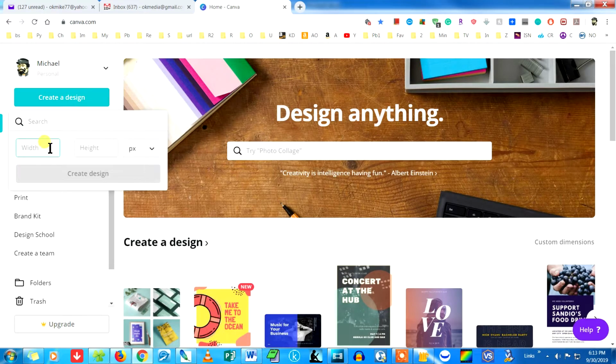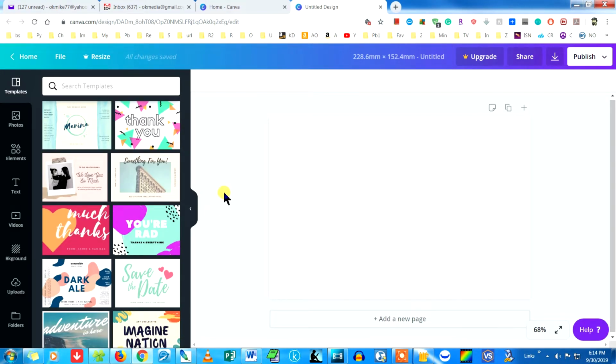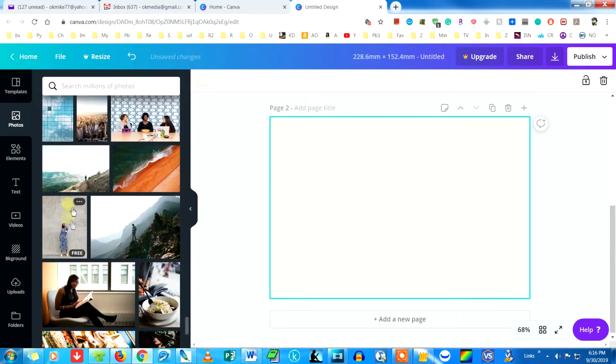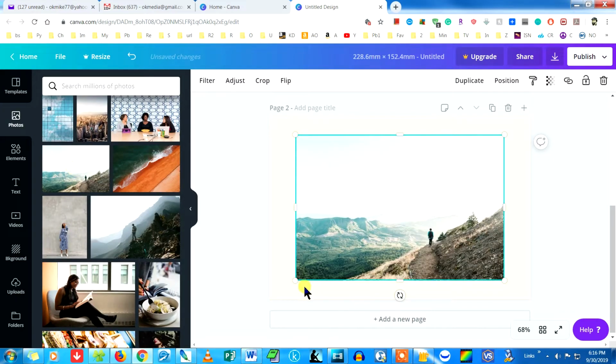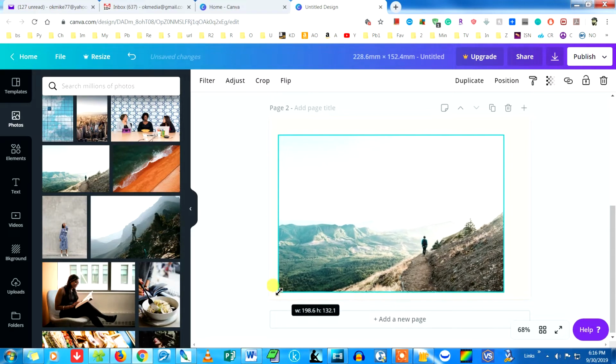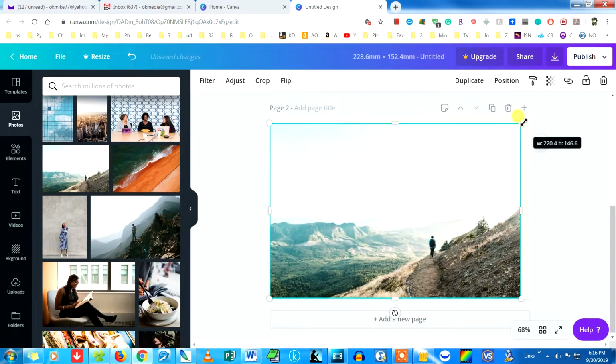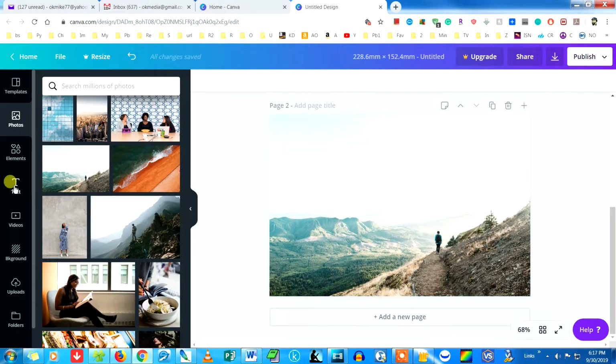Here we will look for an image to fit our template. I'm using the free version. Click Create Design in the upper left corner and then just put in your measurements for your template. There are poster templates available, but we want a photo. This one can be resized, but it may not have the same DPI after enlarging it, but we're going to use it for demonstration purposes.